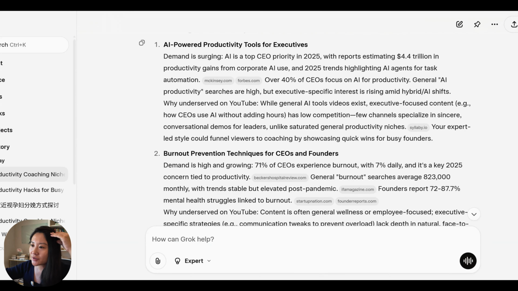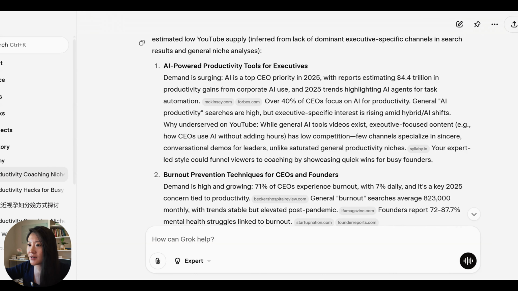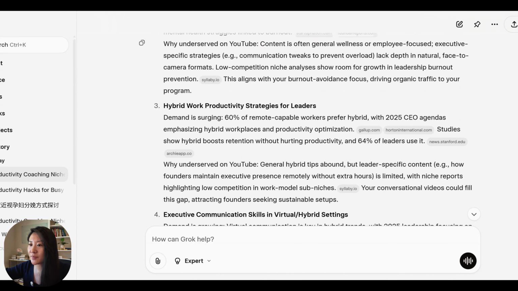Okay, so what you can do here is you can, of course, copy and paste it and search with different variations of the keywords on YouTube or Google Trends to validate them one by one, right? You can certainly do that if you want to be thorough.